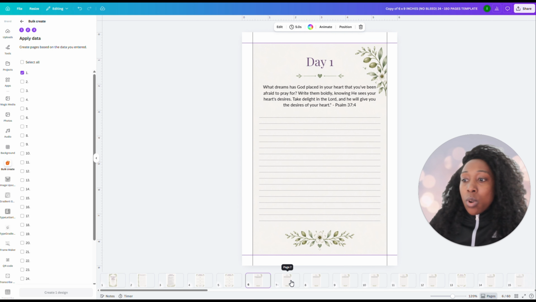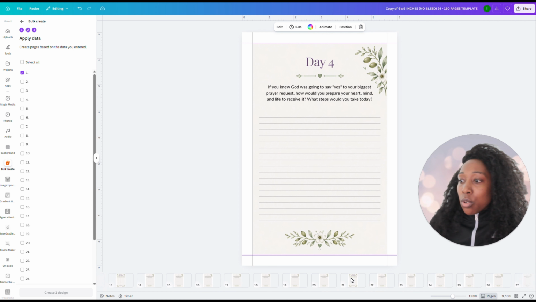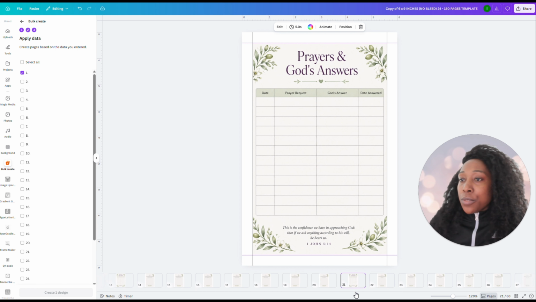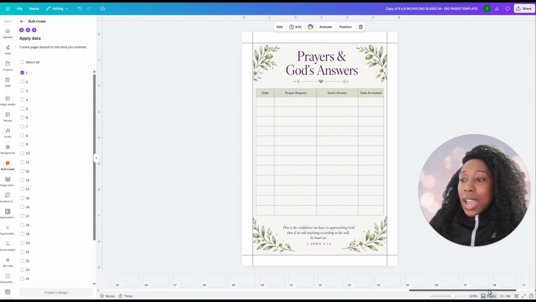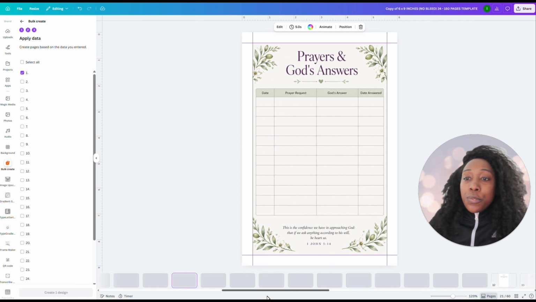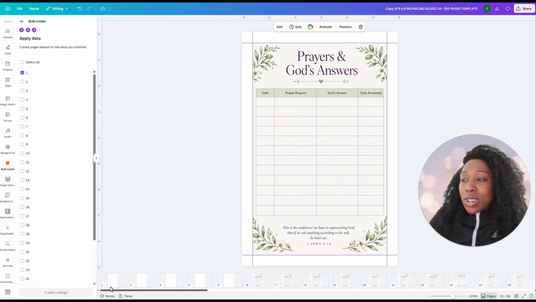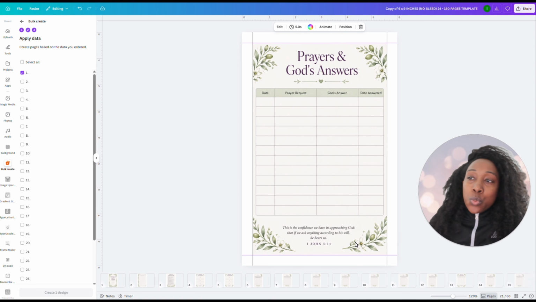And then we have day 1, we've got the prompts. So they'll go through these, and then they'll come to their prayers and God answers, so they can fill that out there. And yes, now if you want to go and be even more kind of extra like me, I love to be extra in my journals, you can go and make sure that each one of these pages that we've done has a different scripture, which would be really, really nice.